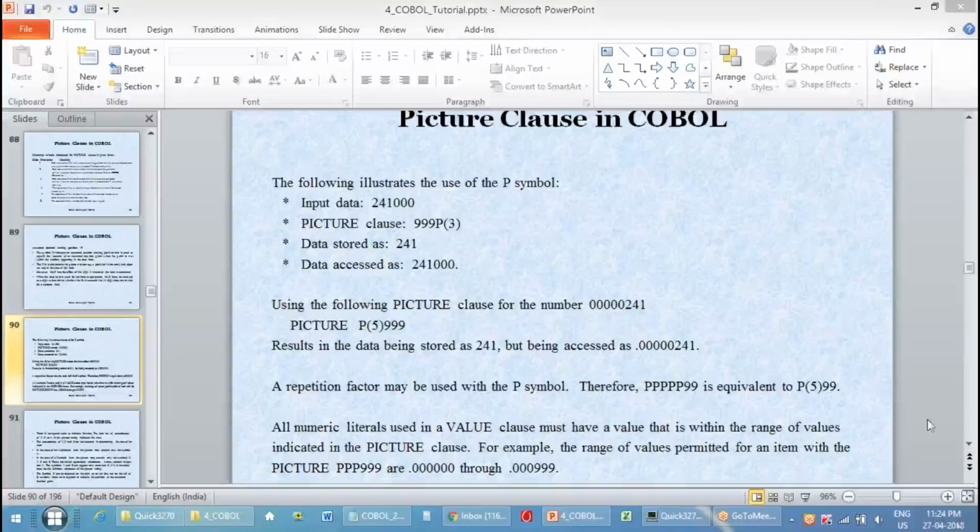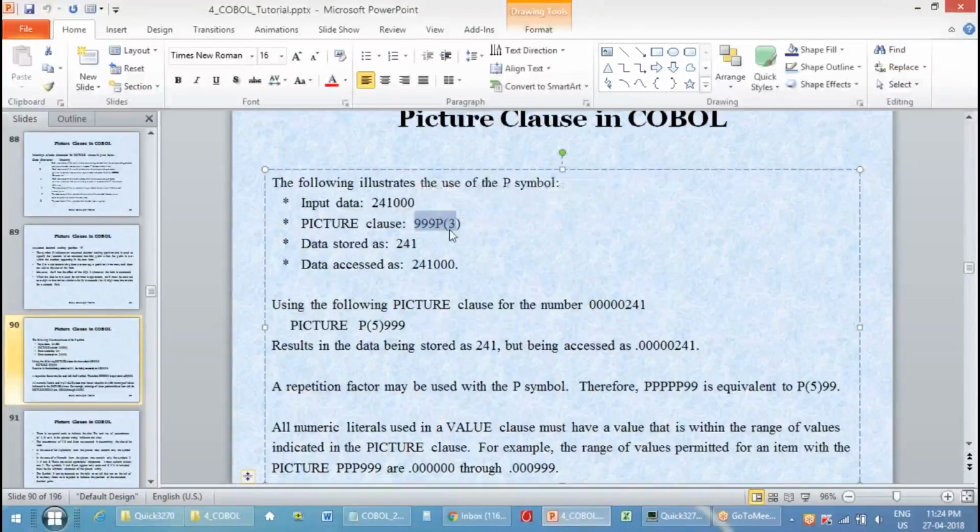Can you see that? How it works? If it is all 3 zeros at the end, you would write like this: 999 P3. You see that? Yes. So it will store as 241. At the time of any calculation, it will substitute this value.